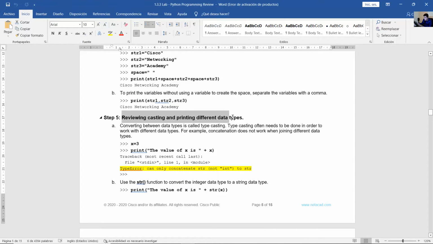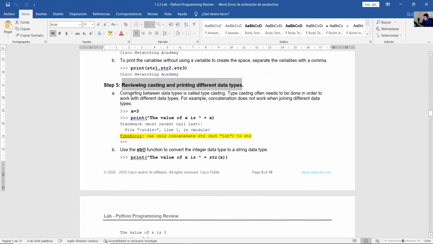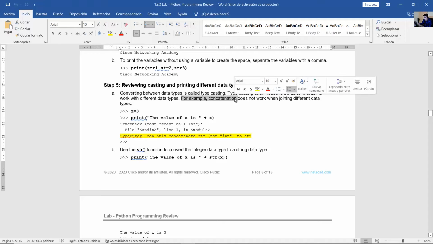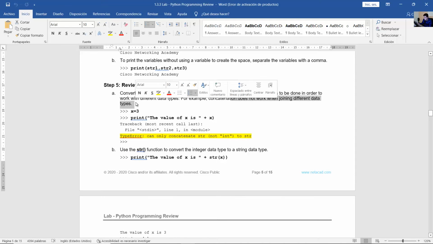Review casting and printing different data types. Converting between data types is called type casting. Type casting often needs to be done in order to work with the different data types. For example, concatenation does not work when joining different data types.